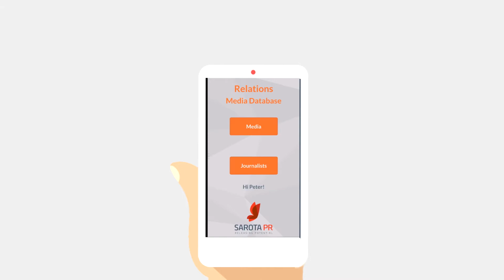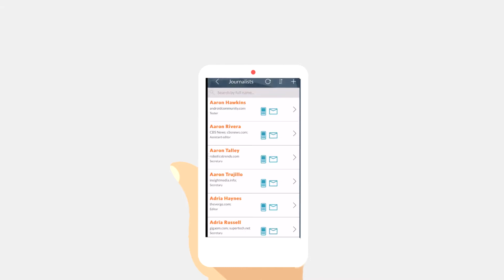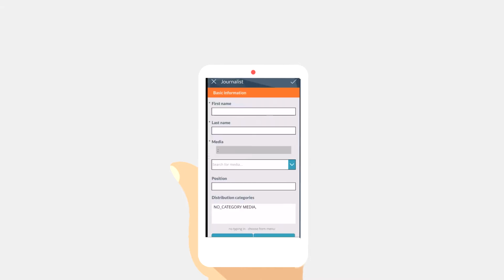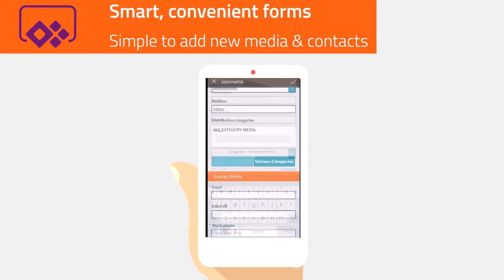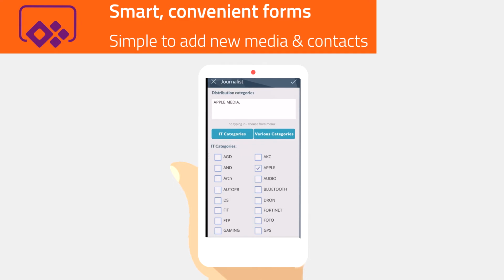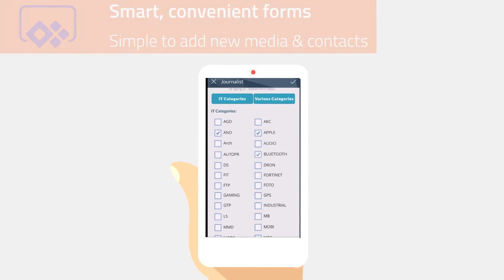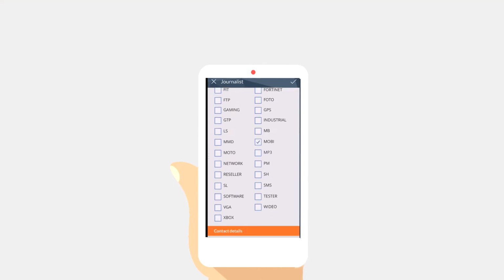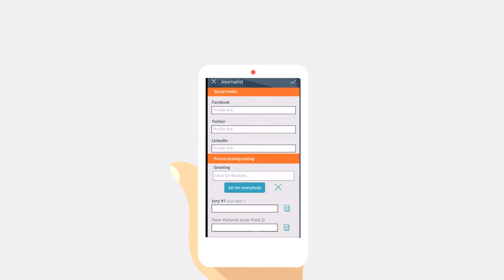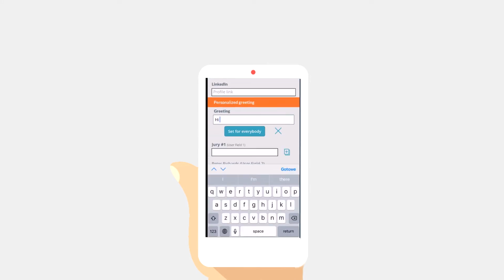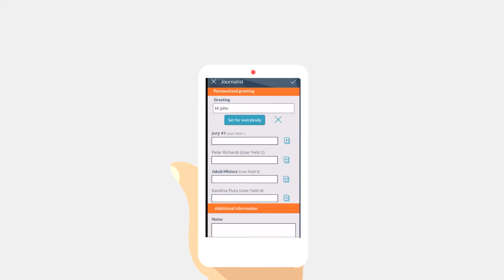Still on his smartphone, Peter fires up the media database Power App. He selects the journalist list, creates a new record and fills in all the information he received at Supertech's editorial office about John. One of the fields is for what we call distribution categories. These categories allow us to identify journalists that are interested in specific topics, such as mobile devices, PC components or cybersecurity, for example. He can also quickly fill out a greeting for the entire team.